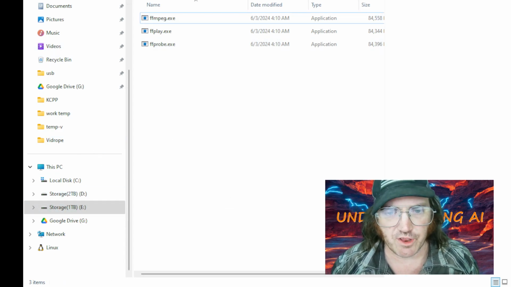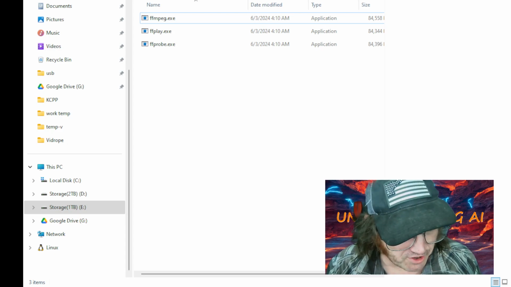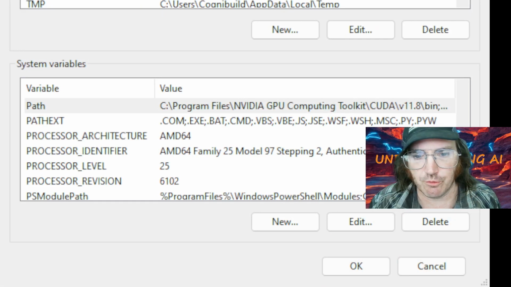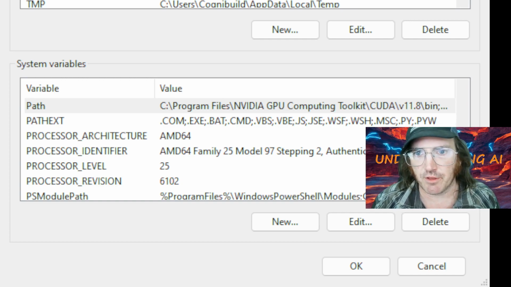So what we're going to do next is click on your Windows key and type in the letters E and V, and it's going to bring up your Windows environments. What we want to do with that is, at the very bottom, it says Environment Variables. We click it.